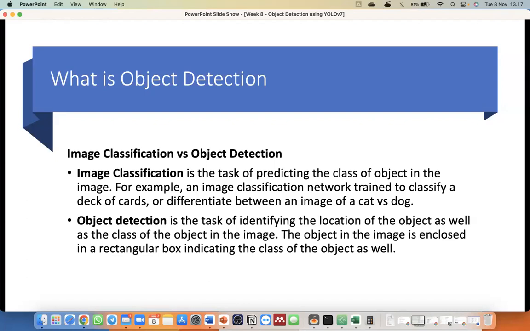Okay, what is object detection? Like I mentioned before, image classification and object detection have different meanings. Image classification is the task of predicting the class of the object in the image, for example, an image classification network trained to classify decks of cards, or to differentiate between an image of a cat versus a dog. Like we did before the midterm exam, we classified images of cats and dogs, and we assumed that one image contains only one object. That's why we used image classification.